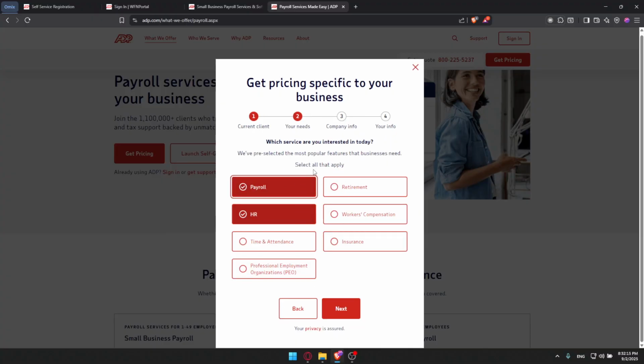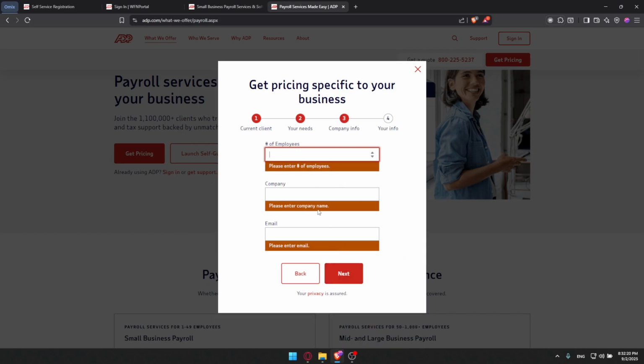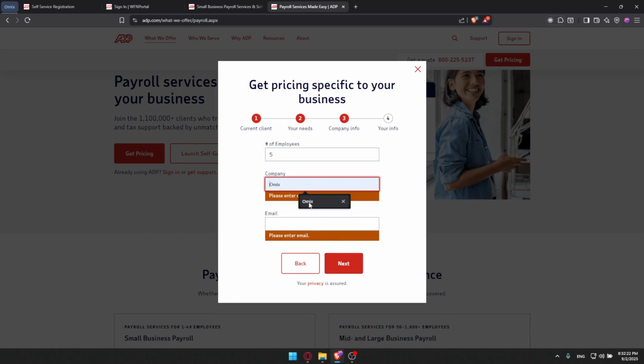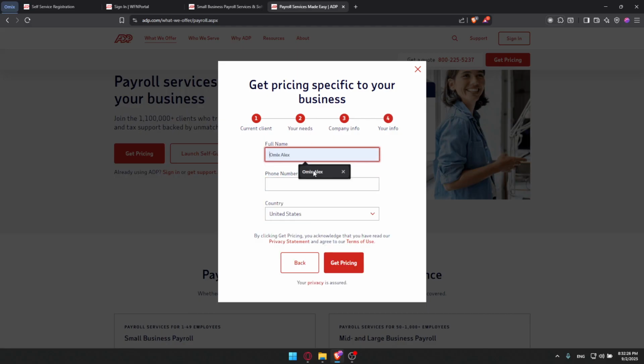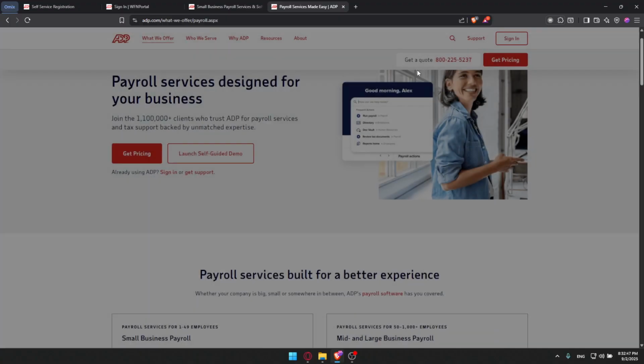And here you can choose which services you're interested in. Click on next, then the number of employees and so on. I'm just going to enter some random information in here because I've already done this. Here you'll then have to enter your full name, mobile number, and the country, then click on get pricing. Normally an agent will then contact you within a day or two at most. They will explain the features of ADP and everything about it, and then they will offer you a price depending on the number of employees that you have and a lot of other factors. So you can wait for that.